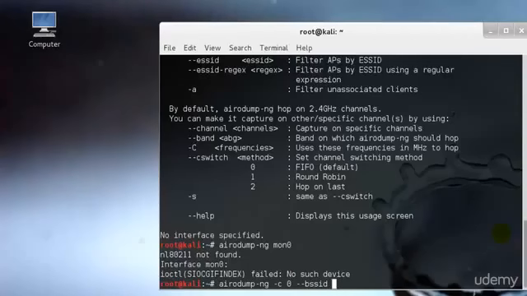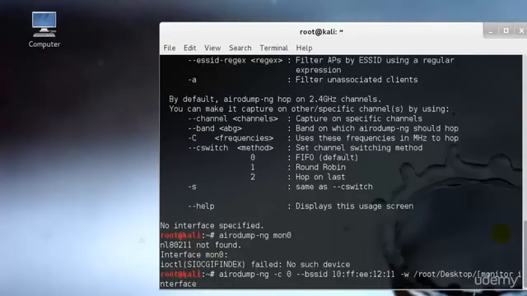The BSSID would be the ID of your target, let's say for example 10:FF:E2:12. I'm just writing random stuff, but this is how it would look. After that you can type -w, then the path /root/desktop/ and the monitor interface, and hit enter. Replace the channel with the channel of your target network, paste the BSSID, and replace the monitor interface with the name of your monitor-enabled interface.